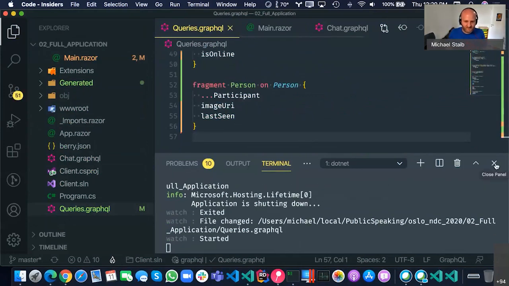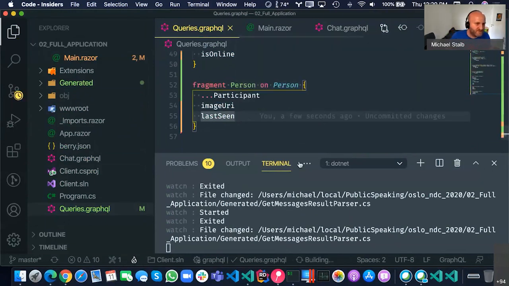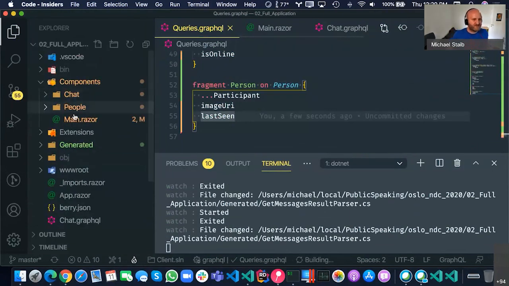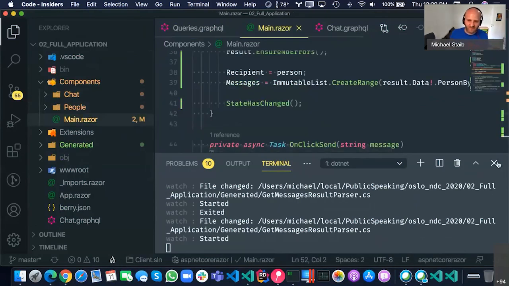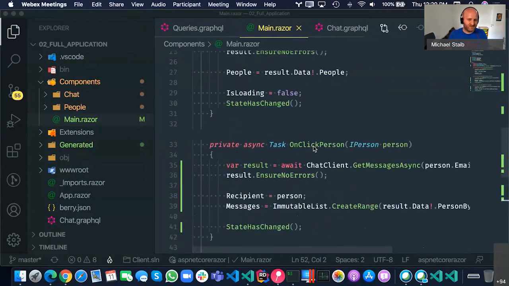Okay, it's already rebuilding. And let's get back into our main component. Reload that. And put in the real-time data.